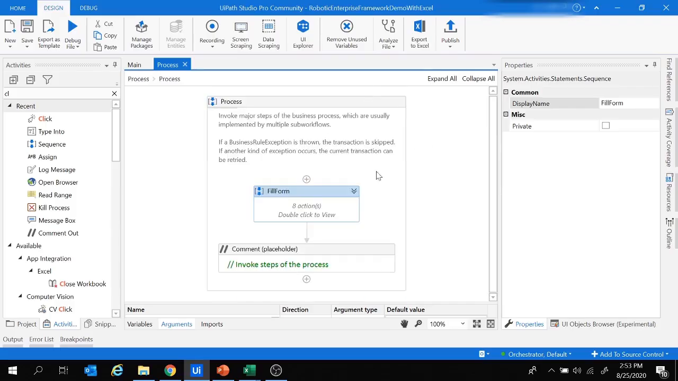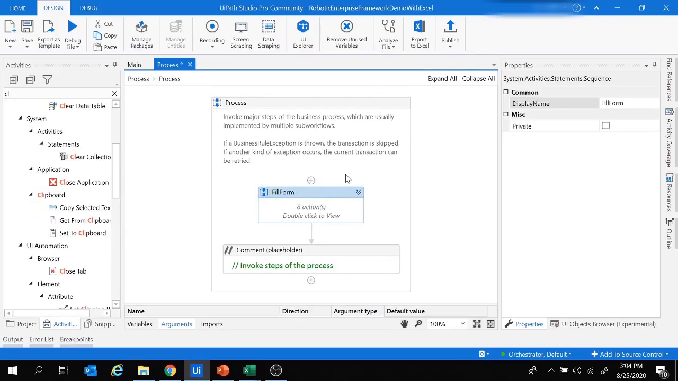Let's collapse this one. Next, we will define a condition which will check if the business rule exception occurred or not. And if a business rule exception occurs, then it must be thrown. Now to work on this condition, you must know what is the business rule exception in your project, which is generally decided by the business team. So let me show you an example of business rule exception.